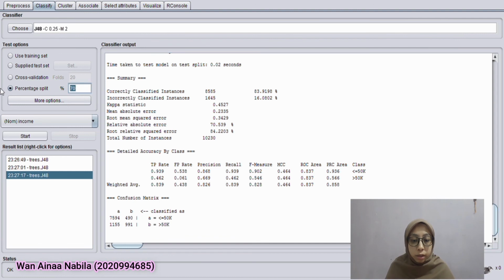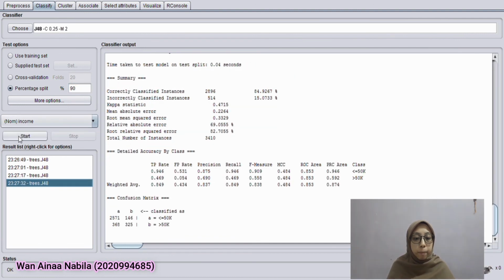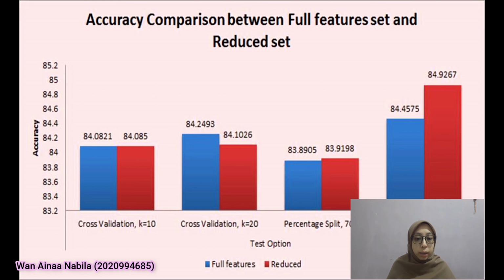And then for 90% training set, it has the highest accuracy ever, which is 84.9267. Okay, in this graph, it is shown that the reduced set has better accuracy for percentage split and a little bit decrease in cross validation. As for cross validation k equal to 20, it is 0.1467 lower than full feature set, while for percentage split 70%, the accuracy of reduced set is about 0.03% higher than before.